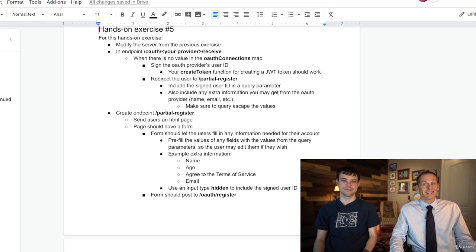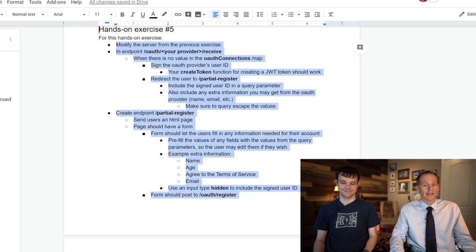All right, welcome to hands-on exercise number 5. For this hands-on exercise, pause the video, read all this, do it, and if you get stuck, come on back, unpause the video, and you can watch our solution, which we're going to do right now. Or if you succeeded, awesome, congratulations, good for you. And here I go, hands-on exercise number 5.